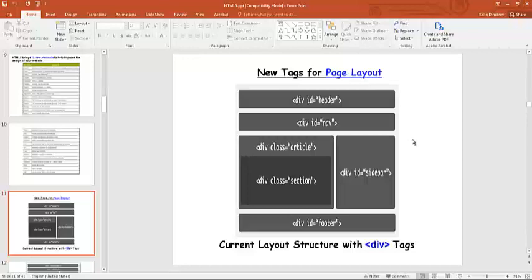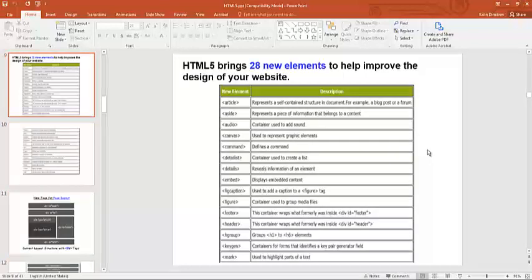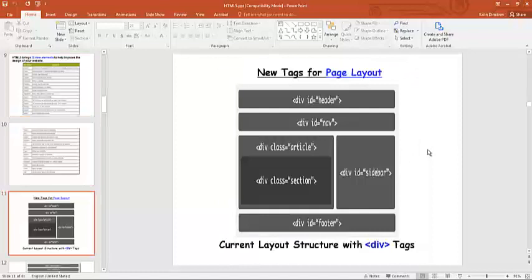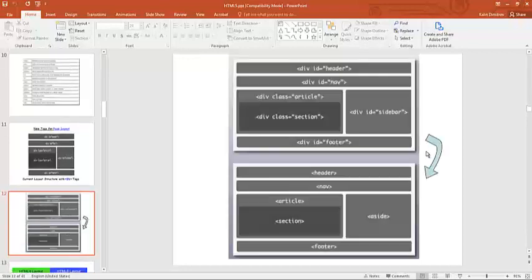We have new tags for page layout. This is probably one of the most important points in this table that you see here. Today, if we wanted to mark up a layout for a web page, we normally use a lot of divs. People still do use divs because they want their web pages to run on all the browsers. They allow us to specify different sections of the web page. What HTML5 does for us is it introduces a set of new tags specifically designed for the layout. So what you're seeing here is how our web pages are going to change. We're going to use header, nav, article, section, aside, and footer.